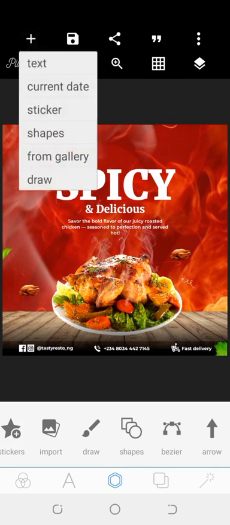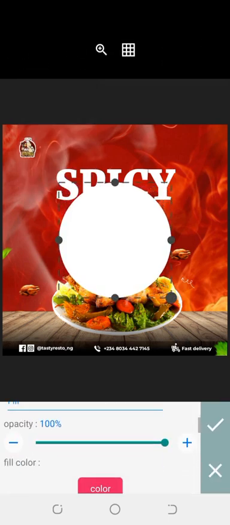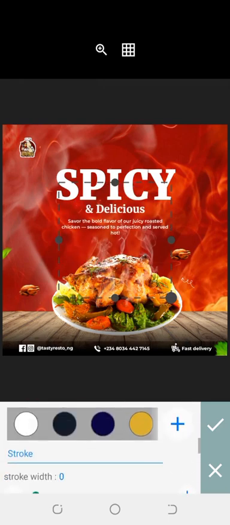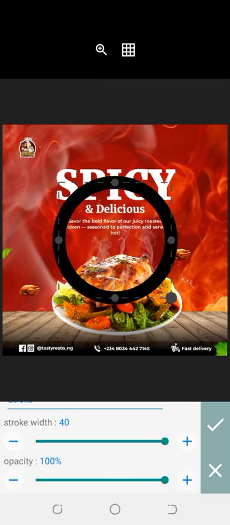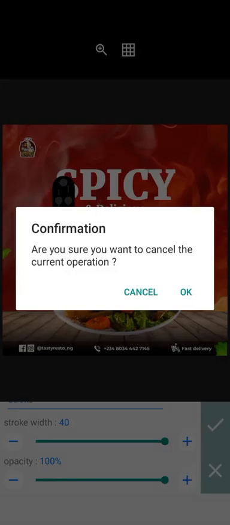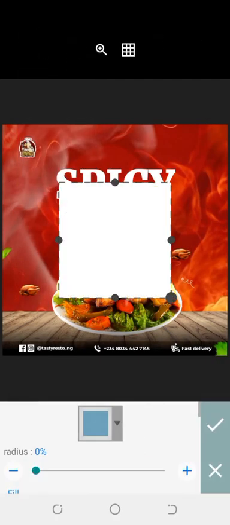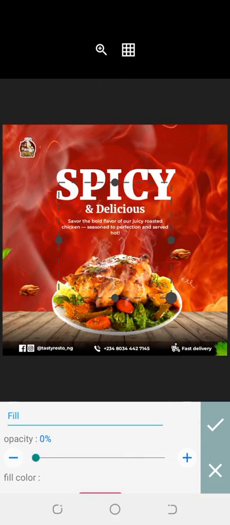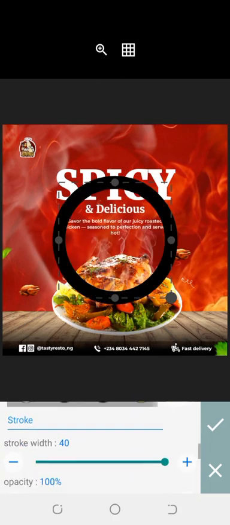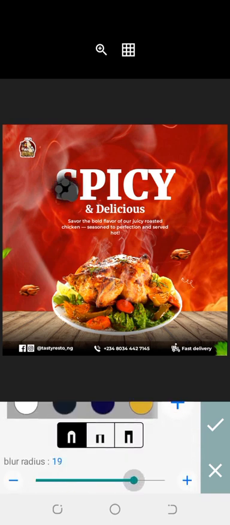So finally, I'm going to create a shape. I'm going to increase the radius to 100. I will reduce the opacity and head over to stroke width, increase it to 40, which is the highest. And then I'm going to close this until I can't see anything there again. So just close. So let's go again. I'll click on the shape. I'll increase the radius, reduce the opacity, increase the stroke width, and reduce. Close this up, and head over to blur radius. I'm going to increase the blur radius.